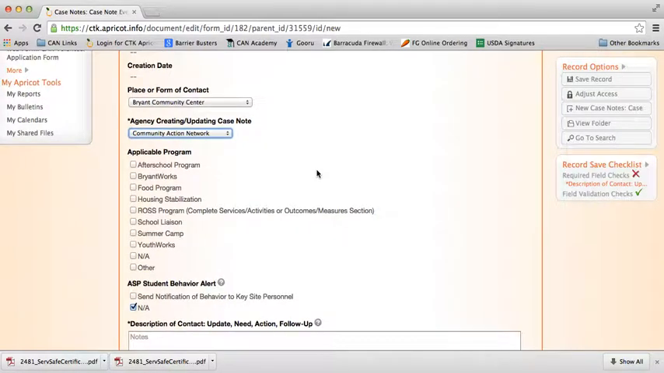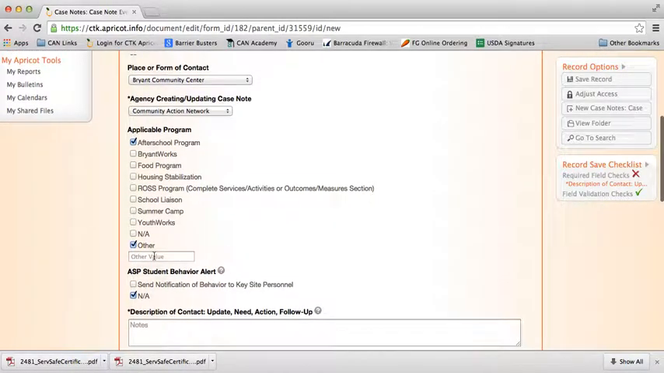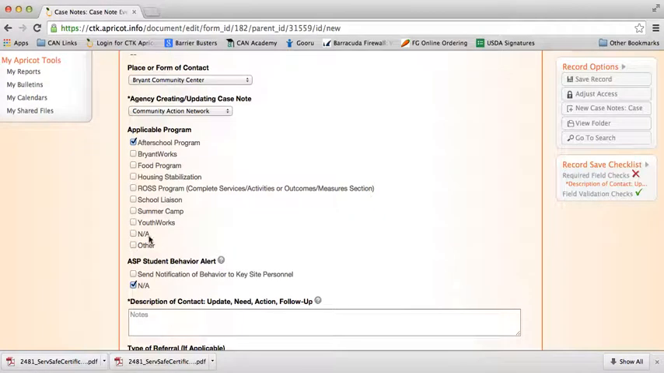And then the program to which the case note is relevant, and it can apply to multiple different programs depending on the circumstance. Again, just click all that apply. You have the option of adding other, and then you can write in what that additional circumstance or program might have been. And if it's not pertaining to any specific program, then you would click NA.